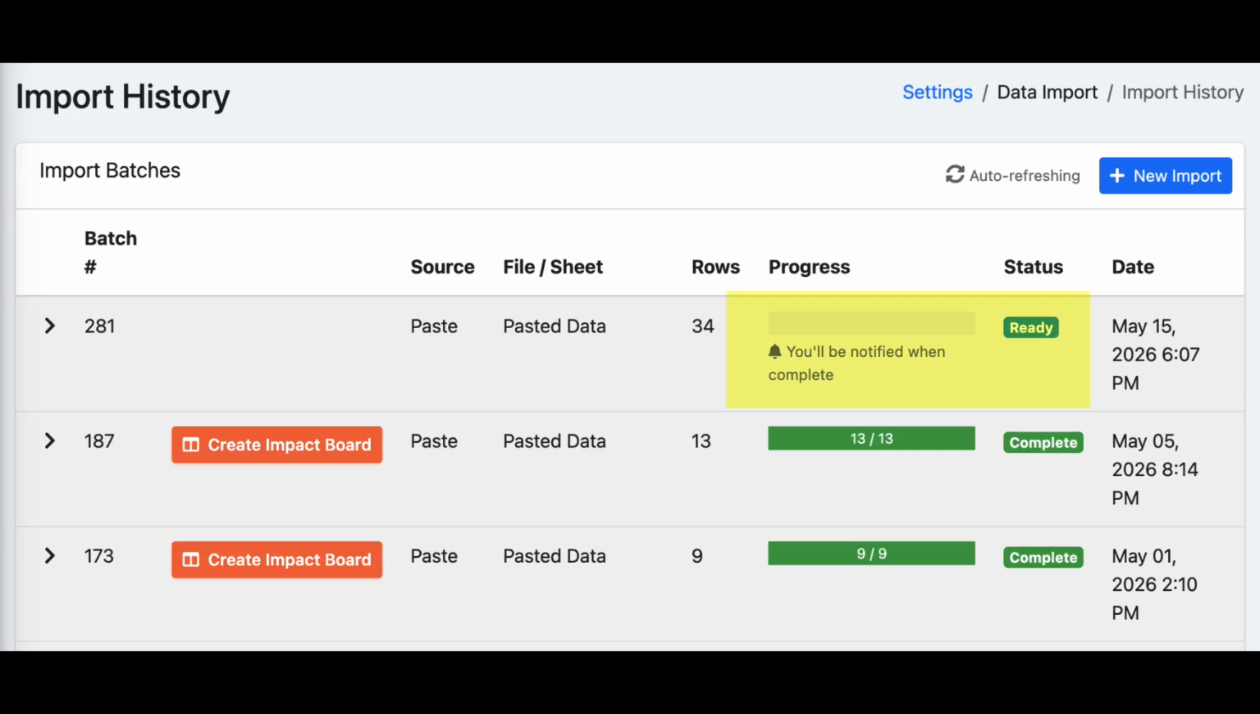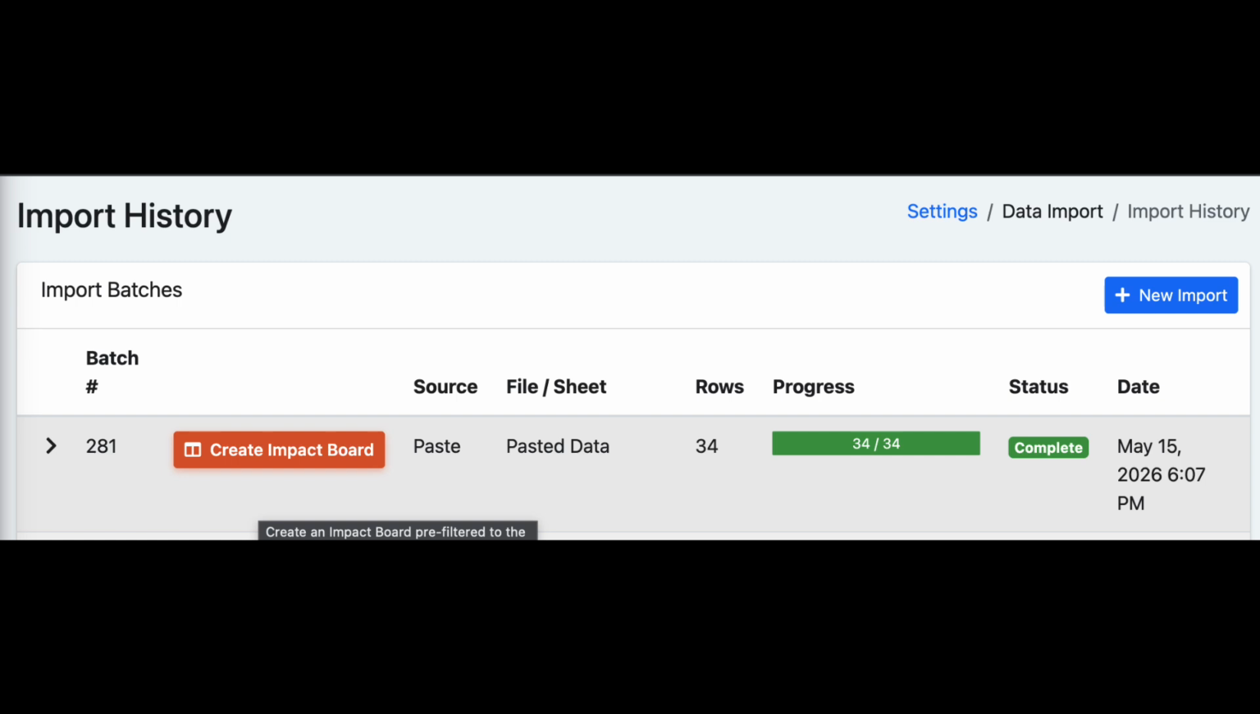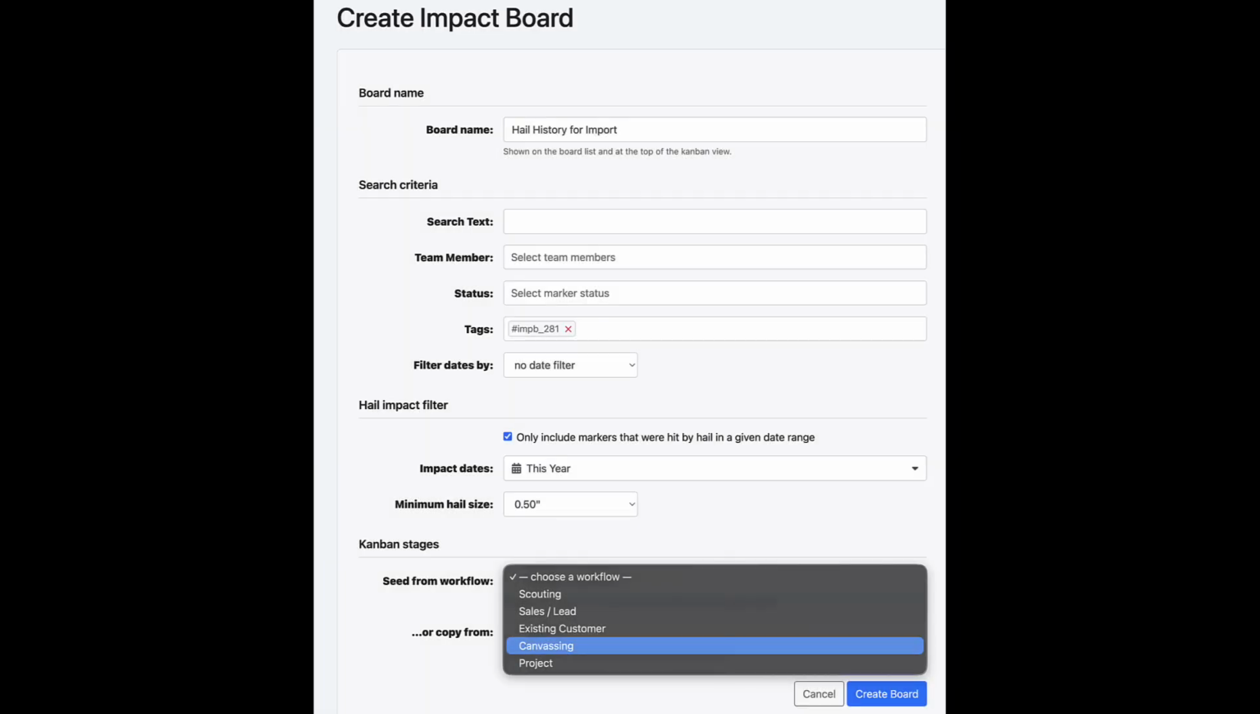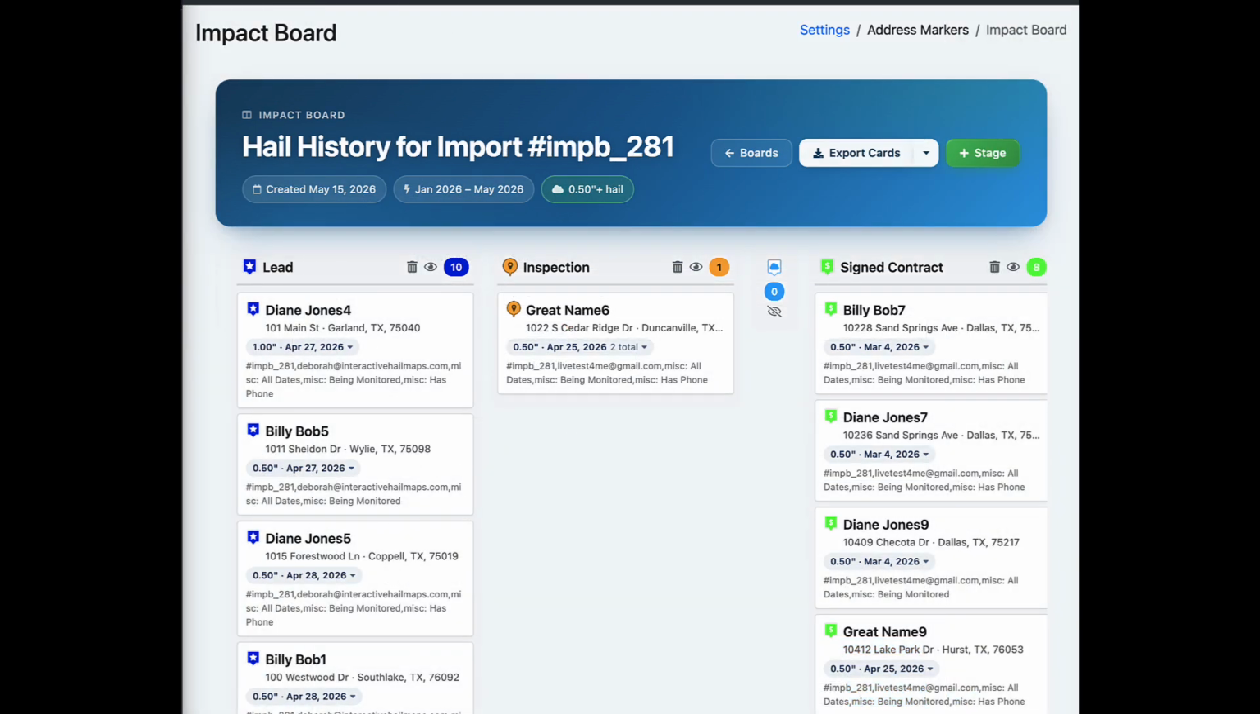Here's where it gets good. Once your import is complete, you get this orange button, Create Impact Board. This is the part most folks miss. An impact board is a Kanban view of every address in that import, sorted by stage, showing only the ones that have been hit by hail in the time period you care about.